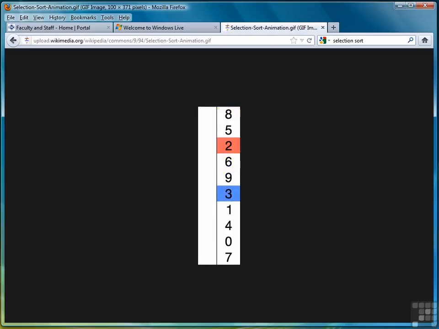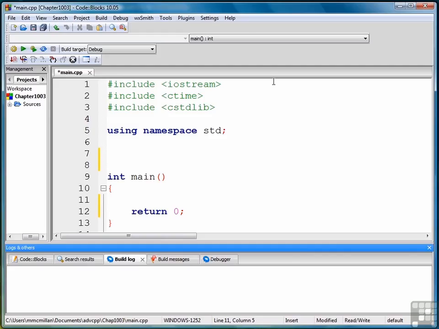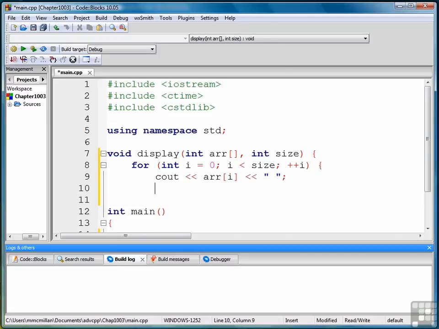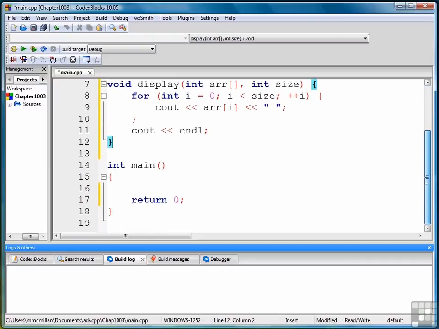Now let's look at how to write the code for that sort. We'll need the ctime and standard lib headers, so I've included those already. The first thing I want to do is write a utility function, display, so that we can display the results of our sorting. So let me do that first. All we're doing in display is simply providing a means of displaying the contents of an array at any time.